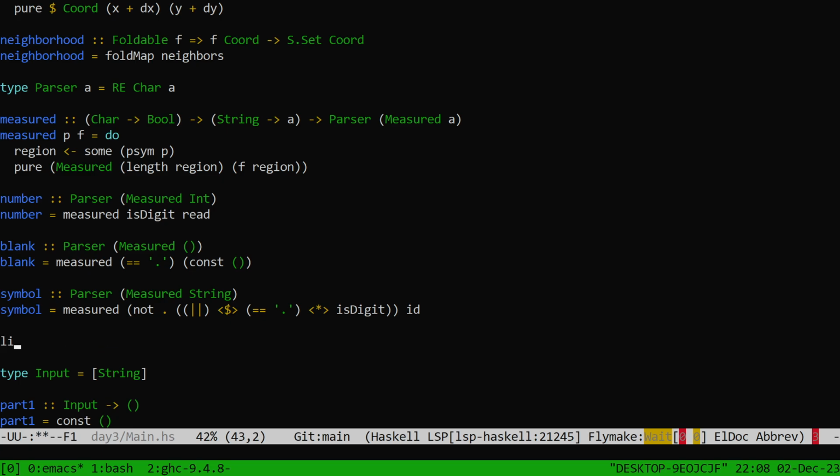Right? And so a line is a... Oh, no. I can't just have the line be a parser for a list of measured objects, because int is a different type from unit is a different type from string. Okay, well, fair enough. I guess I need a new data type.